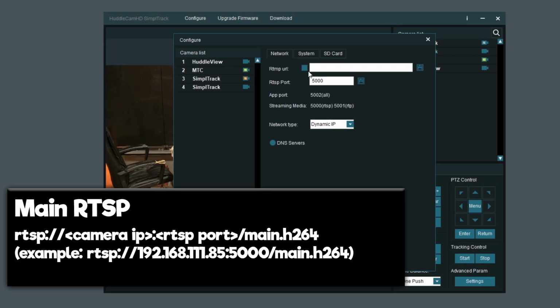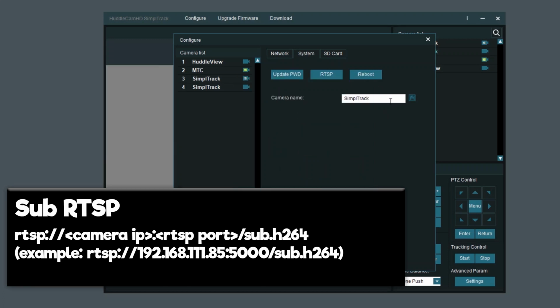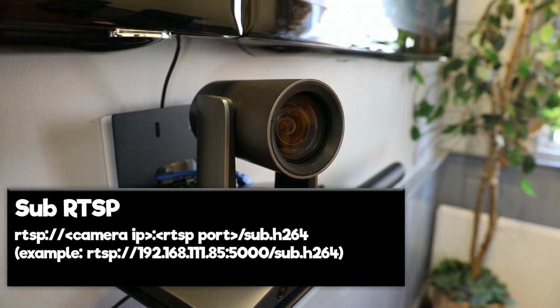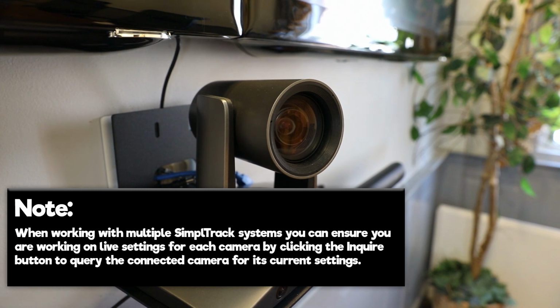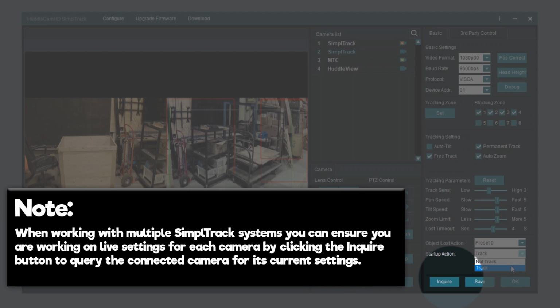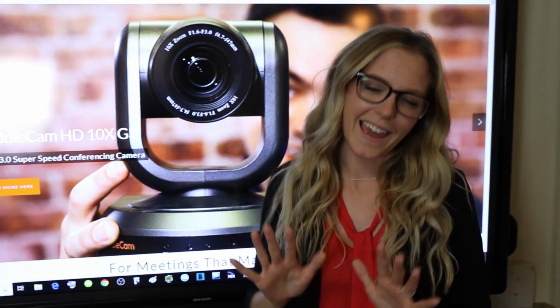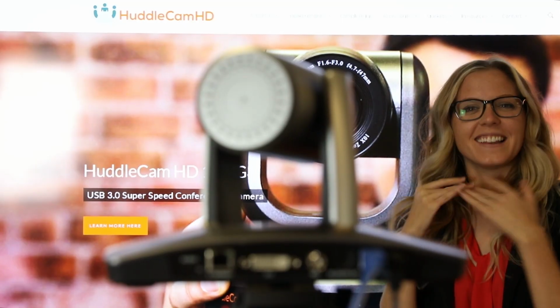Note: to pull the main RTSP stream, please use the following URL. To pull the sub-RTSP stream, please use the following URL. Note: when working with multiple SimplTrack systems, you can ensure you are working on live settings for each camera by clicking the Inquire button to query the connected camera for its current settings. You have now set up your SimplTrack and configured the auto tracking capabilities to work in your environment.